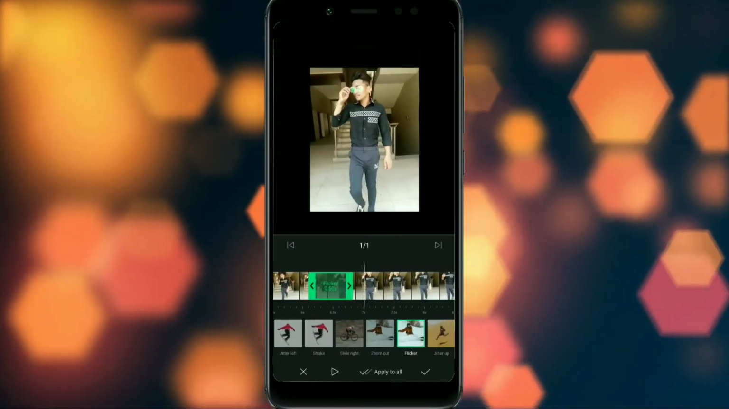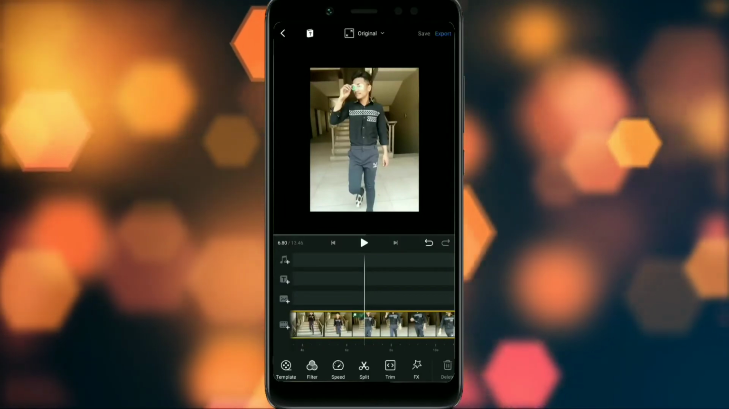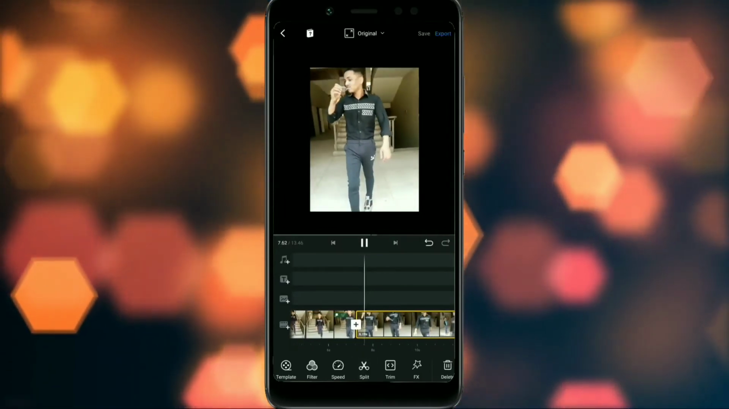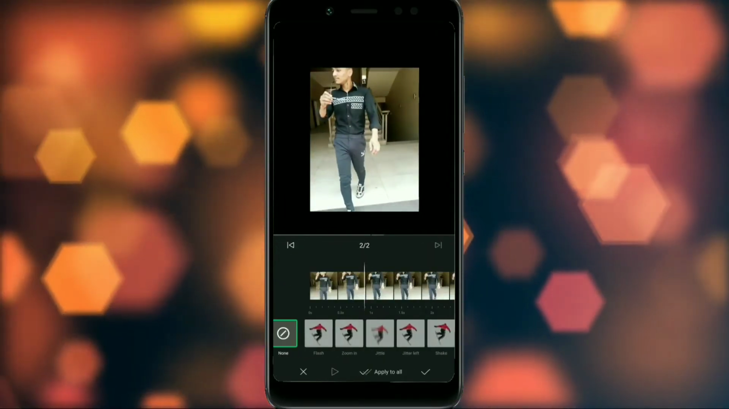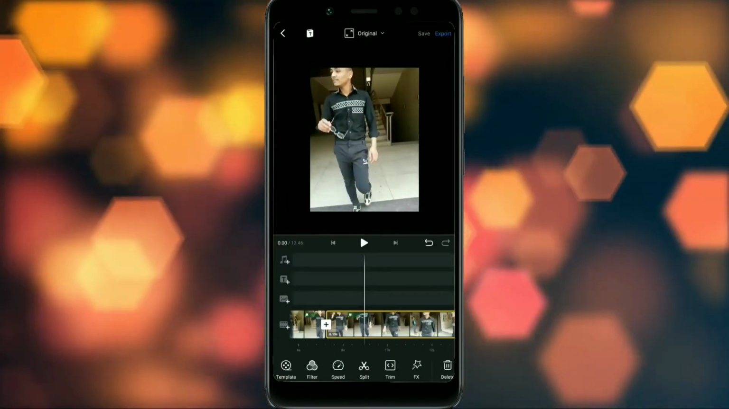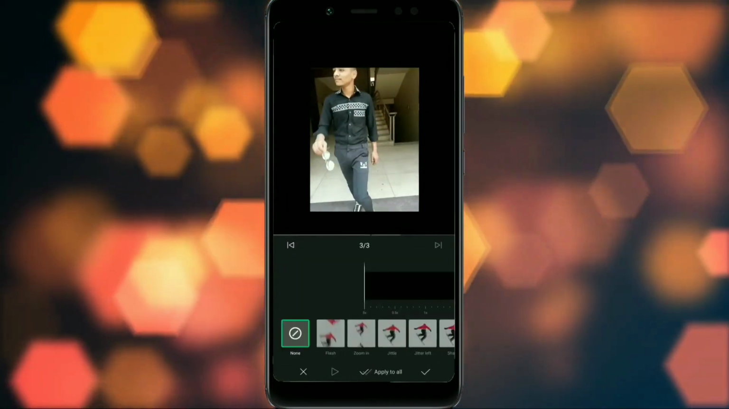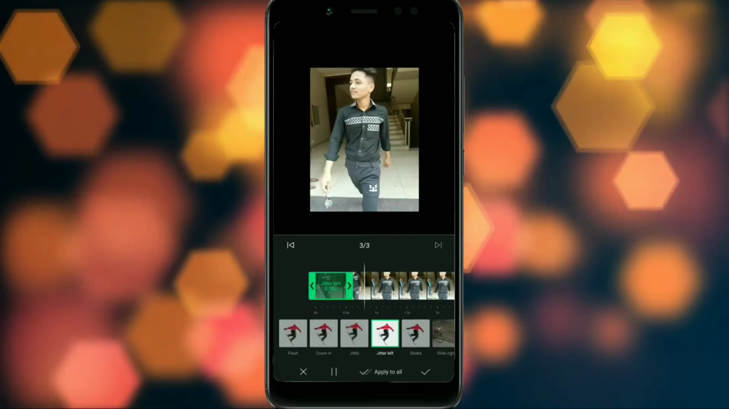Apply which you want. When you have applied one effect, then split the video after the FX, because you can add only one effect in one tab of video. When splitting it, it will be two tabs, so you can add another effect on this video tab.